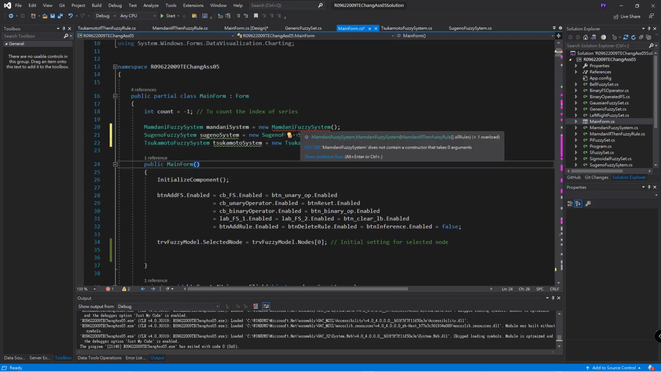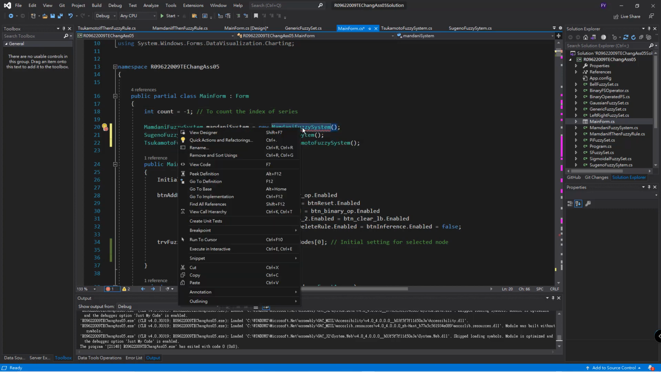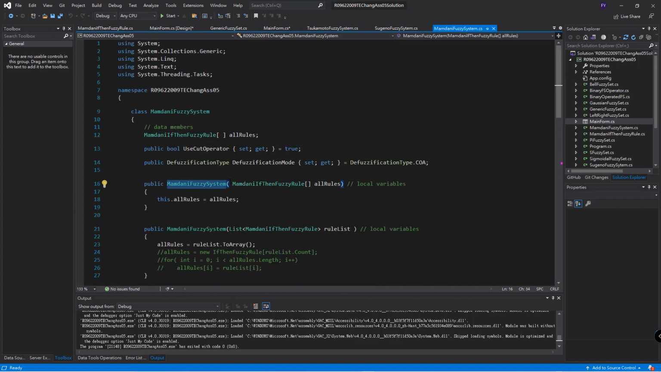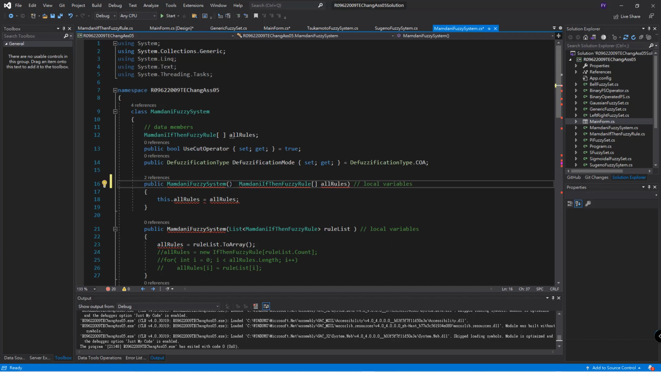Okay, and we have recurring properties. We already have a constructor defined there. For the Mamdani fuzzy system, we ask for a rule set in order to create it. So in this case, we are not going to specify this constructor. The constructor is a default constructor without taking any argument. But what about the rule setting? It will be okay.